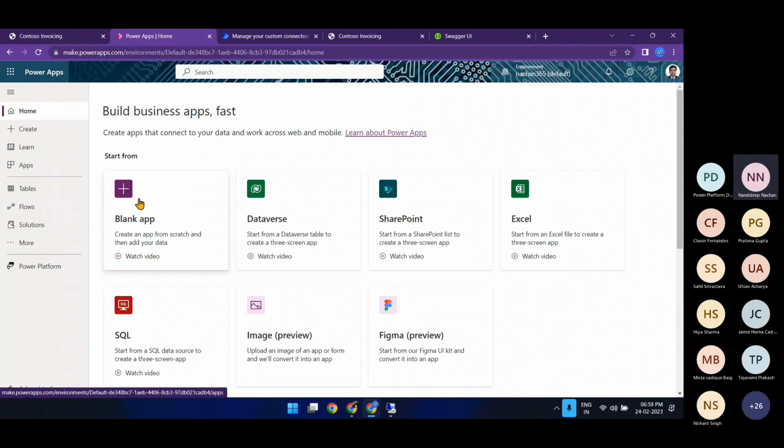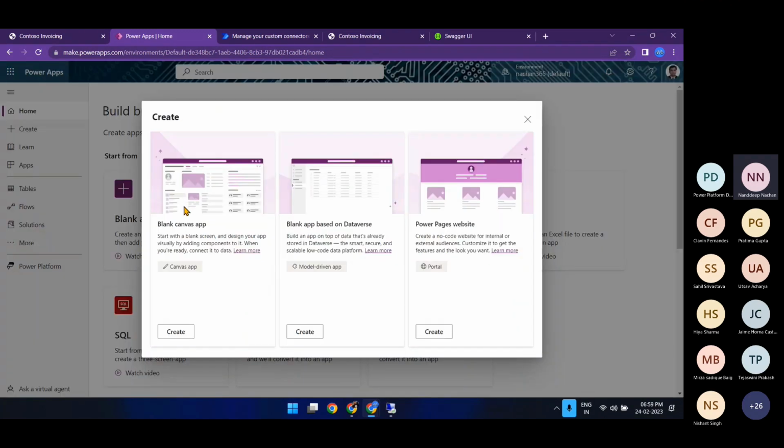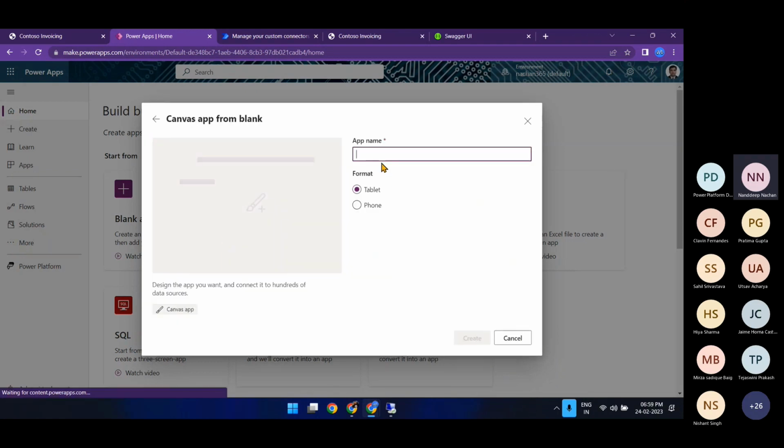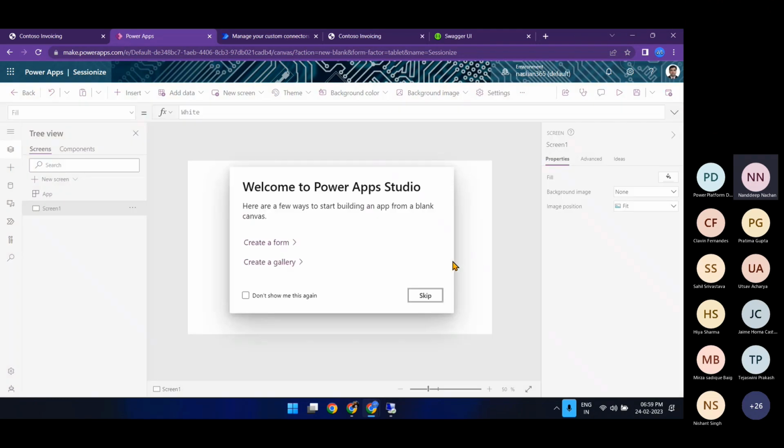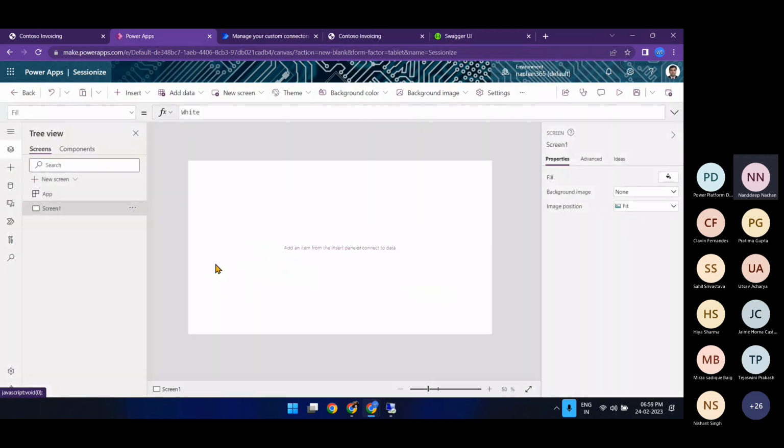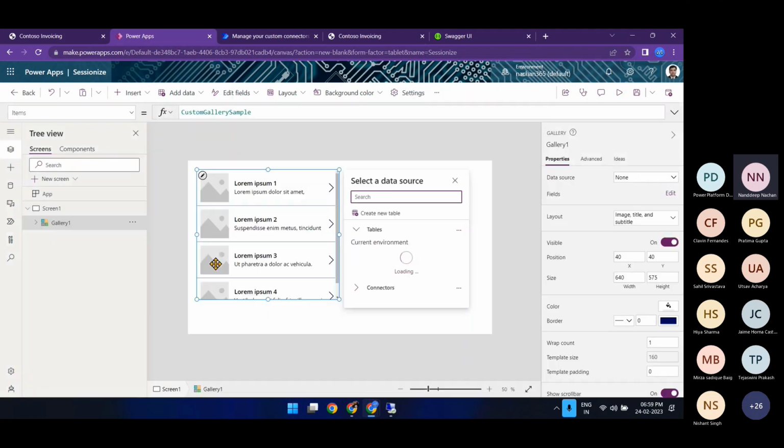Okay, so what I will do is quickly try to create a Power App with that connector. So we'll click on create. We'll go ahead with the blank canvas app, and I will just call it Sessionize here, and then click on create. What we want to show here is all of the speakers who are presenting their sessions tomorrow, as well as what kind of sessions they are going to present. So I have just selected the gallery view here while it got created.